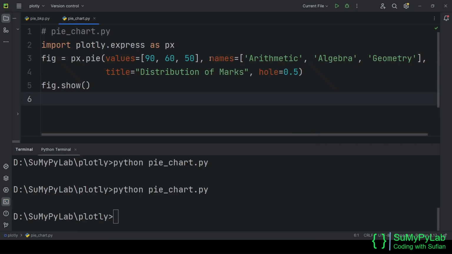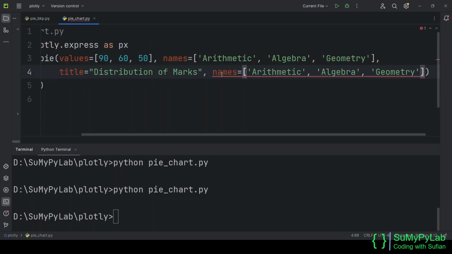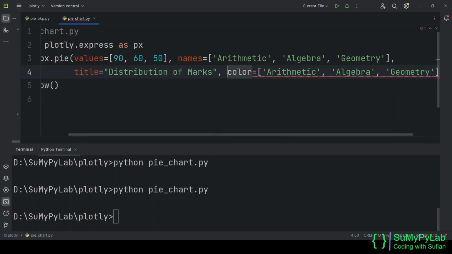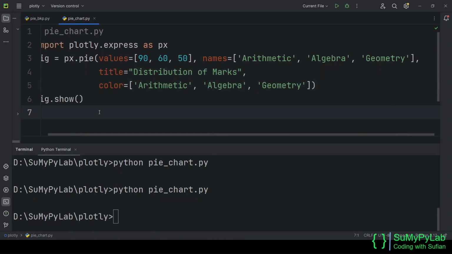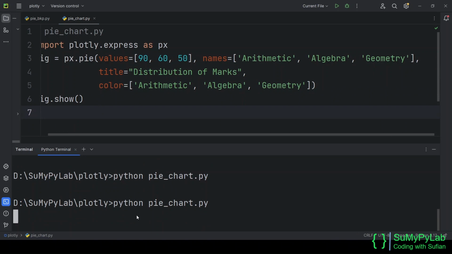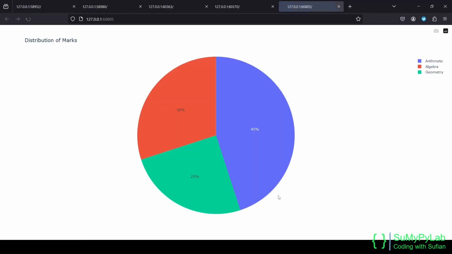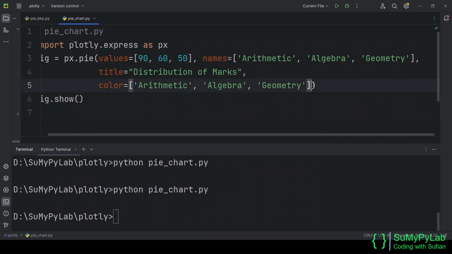Now we will use two more parameters, color and color_discrete_sequence, for setting the colors of the pies as per our wish. No change is visible here. Now pass the other argument, color_discrete_sequence, and check the result.